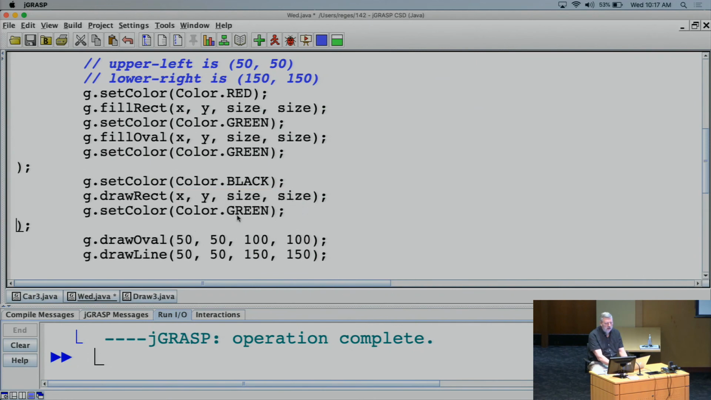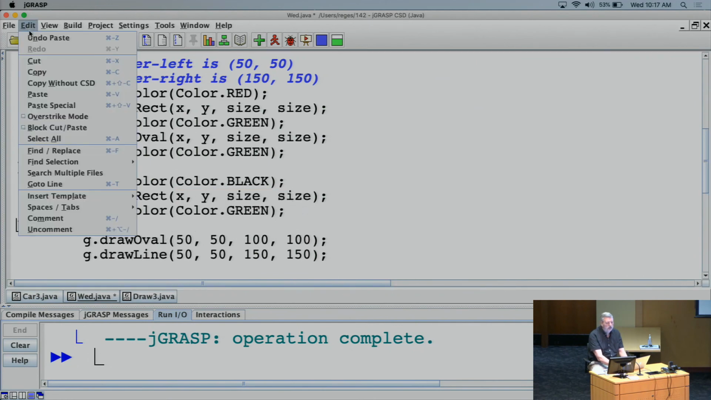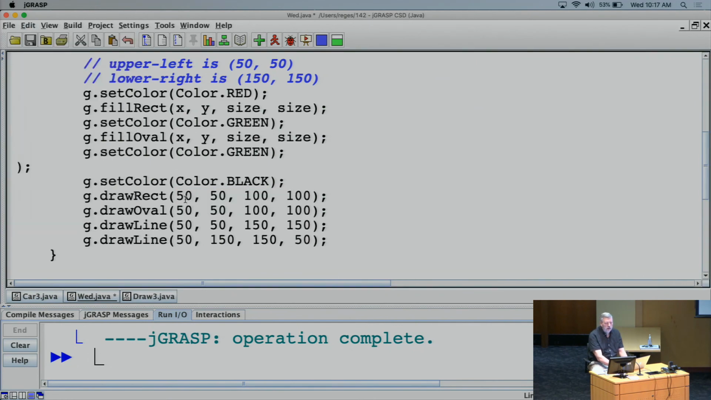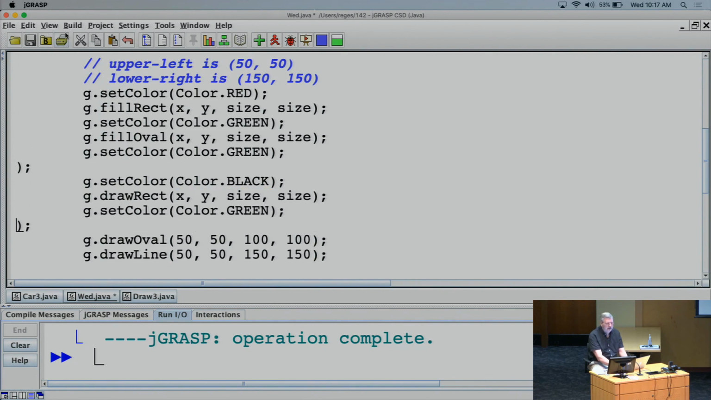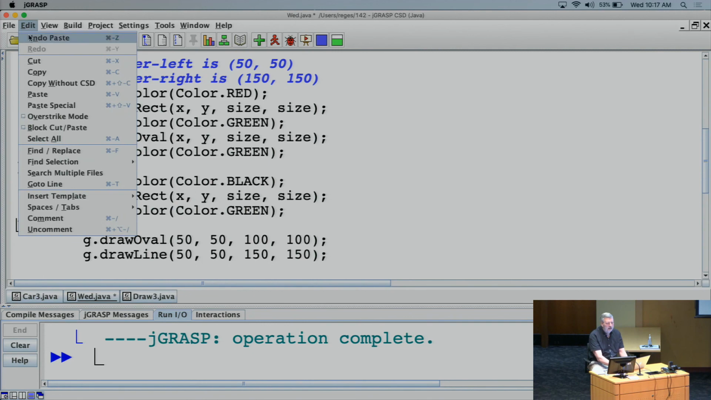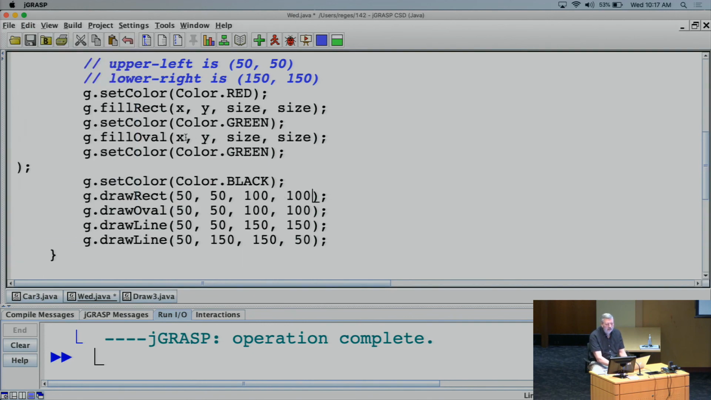It's going to be, oops, that wasn't what I wanted to do. What did I do? We wanted to select these 4 right here and paste. Oops, I think I've done something wrong here. Let me go back and grab my x, y, size, and then let's try pasting it here.